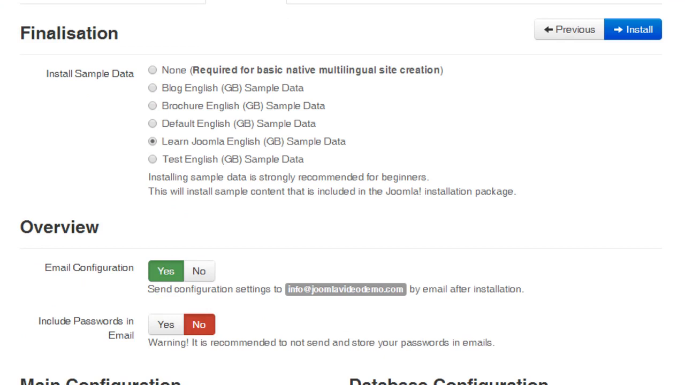I prefer to simply note these elsewhere, but if you like, you can change this to yes, and the information will be sent to the email address you entered on page 1. By default, passwords are not included in this email, but you can override this if you don't care about the security implications of sending passwords via email. I recommend leaving this set to no, and instead using a password manager to store this information securely.